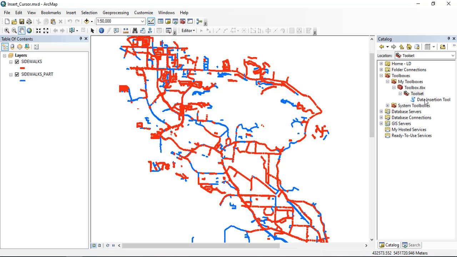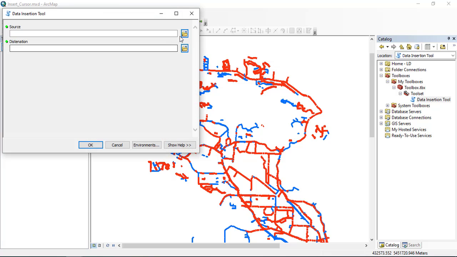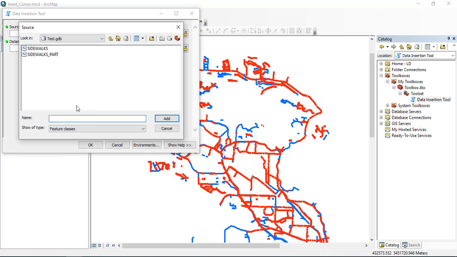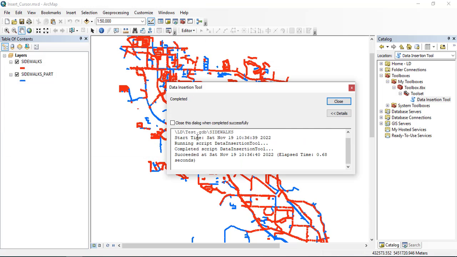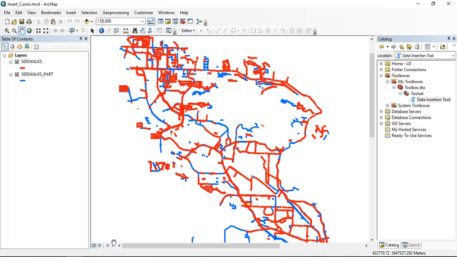Now I have my insertion tool here. I will click it to activate it, and I will choose the source as the parts feature class, and the destination will be the sidewalks feature class, and I will click OK. The tool is completed, and I will just refresh the map here to see the changes.